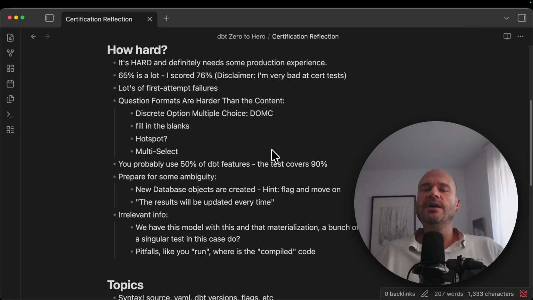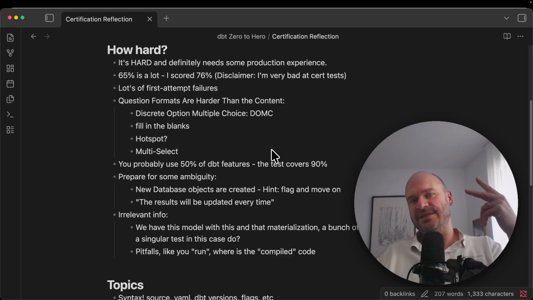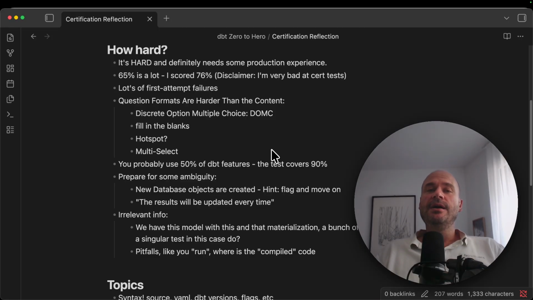But there were also other multi-select questions where you just had to pick which one is true. So an example could be, what are the valid parameters for DBT retry? And then you have 4 parameters and only 2 are valid. So those I found much harder.